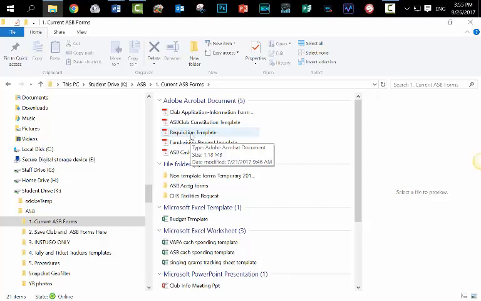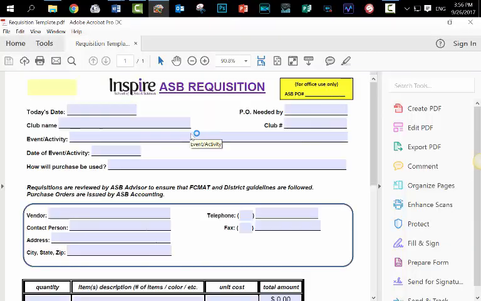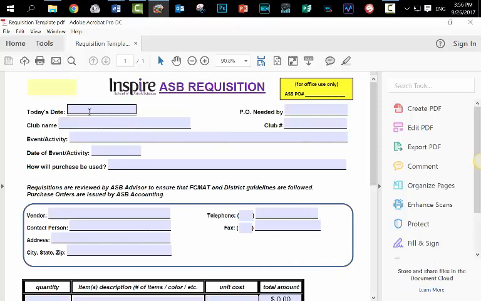Now notice this is called a template, and what I'll do is use the template, fill it out, and then save it as a new document. That will maintain the integrity of the requisition template and leave it blank, and I will be able to save my requisition where it belongs. So I'm going to click on requisition template, and it's going to be a PDF document, and I'm going to go ahead and fill it out.